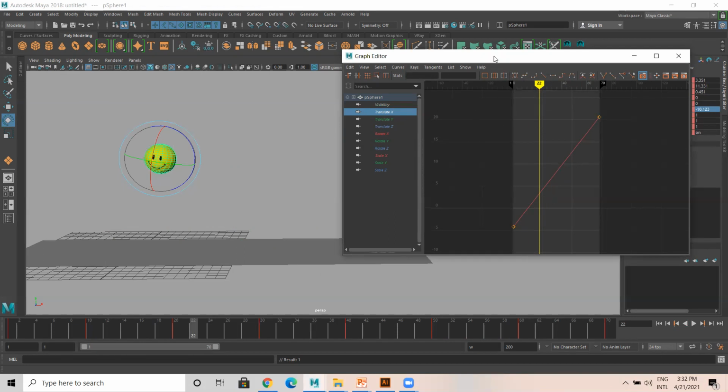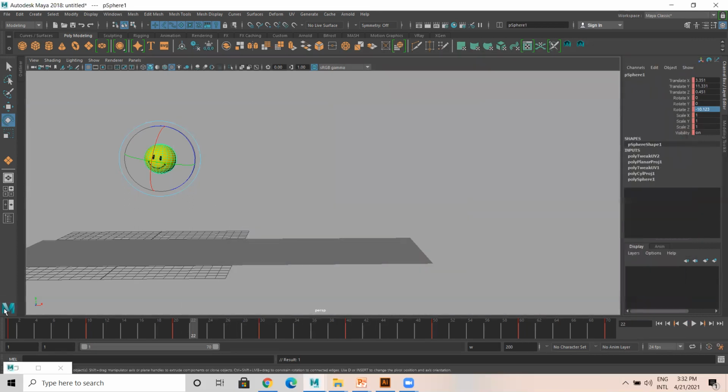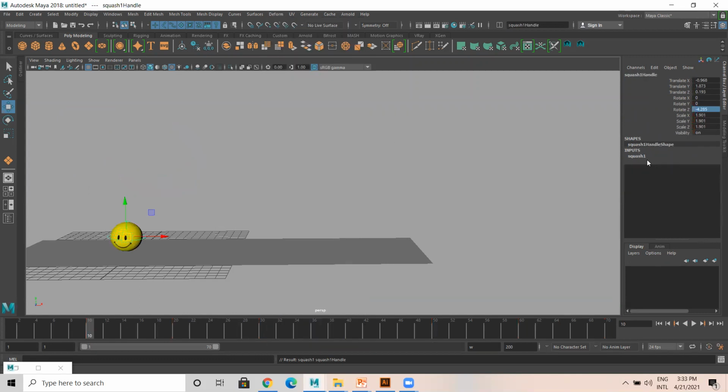Translate X. Okay, I think this is fine. So next comes, select this. Here it comes, deform. Select the deform. Go to non-linear. Go to squash. In squash, envelope I just make 0.1. Okay.